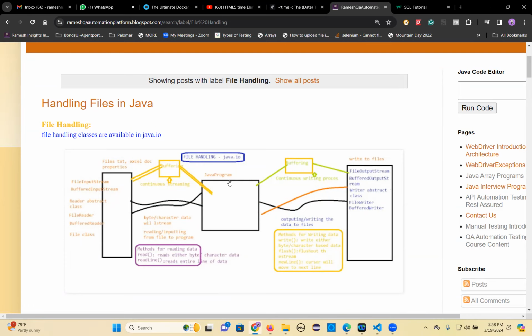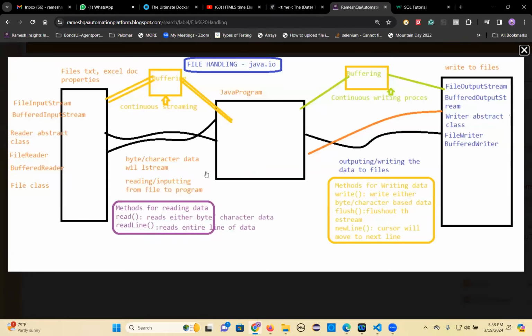So there are 2 types of cases we need to understand here. One is reading the data from an existing file. Another scenario, you need to write the data to a file. These are the 2 scenarios very important for us. So reading the data from a file to your Java program, or one file's data you write to another file. So all these different scenarios we'll consider.